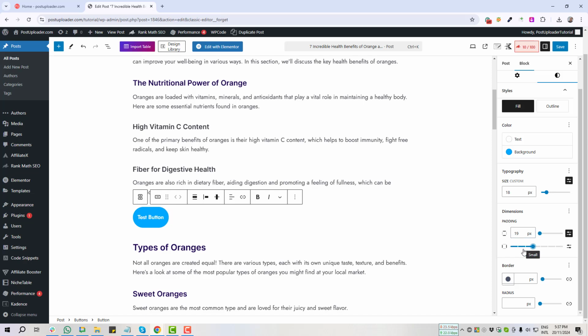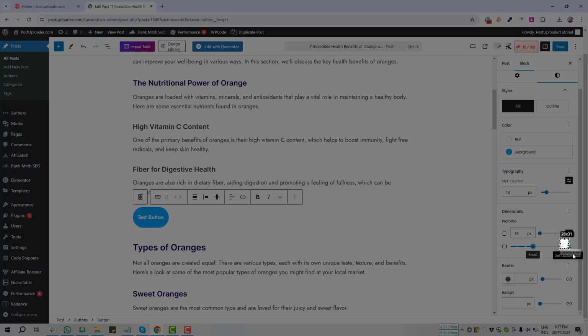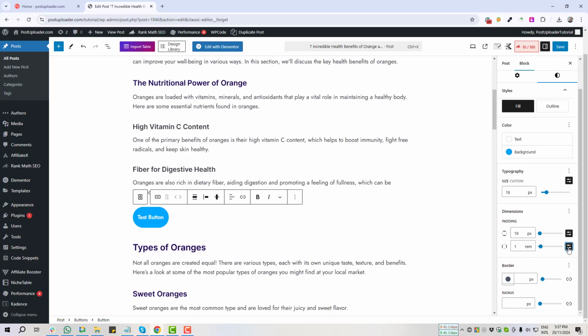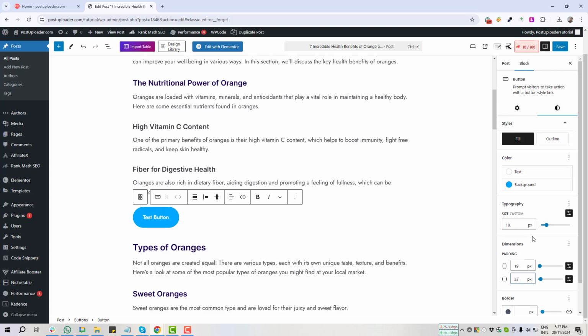By default it is small, medium, large, but if you click on this right side parameter, then it will be pixel. Then you can easily make it pixel or rem, or percentage, whatever you like, but I prefer the pixel. After that you can give like 10 pixel, 12, 13, 14, 16, whatever you want for padding left and right. So those are the customization options for your button.